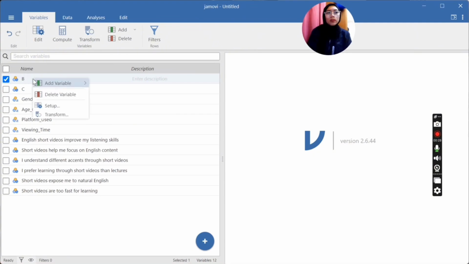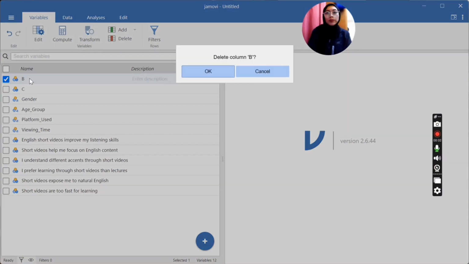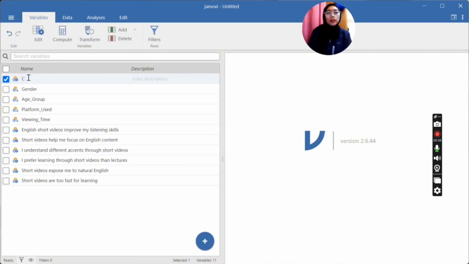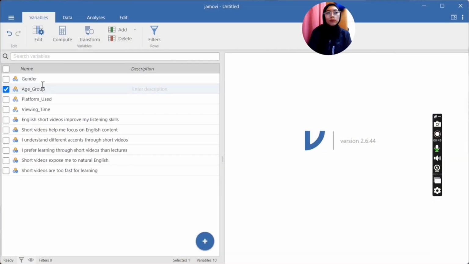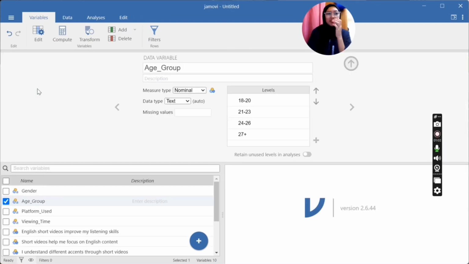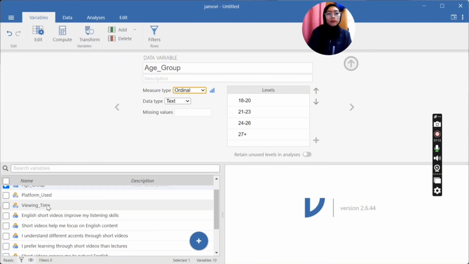Okay. First thing first, before you do the frequency table, you need to classify this into their own types, which is nominal, ordinal, and continuous. For my dataset, we got gender and age group for the demographics section. You double click. Okay, double click. And then it will turn out like this, and then you change age group to ordinal. Okay. And then viewing time also ordinal.